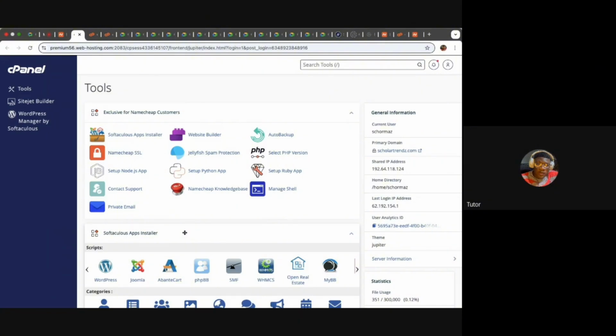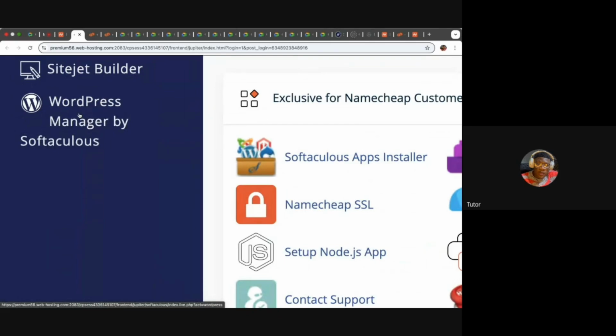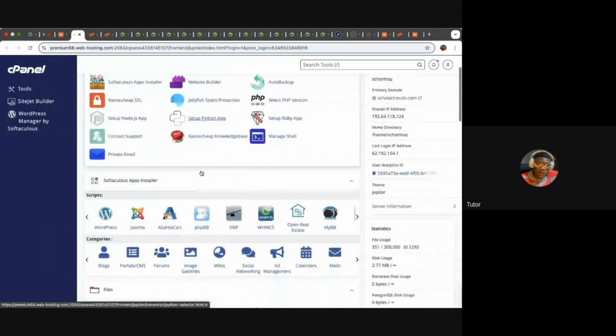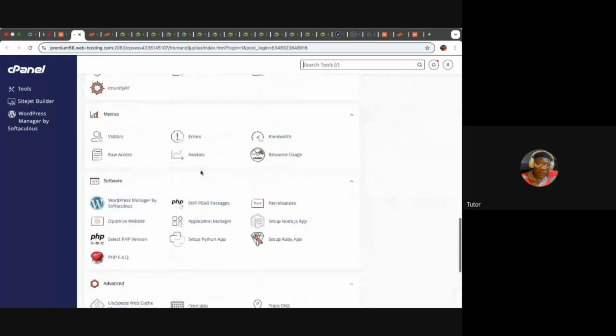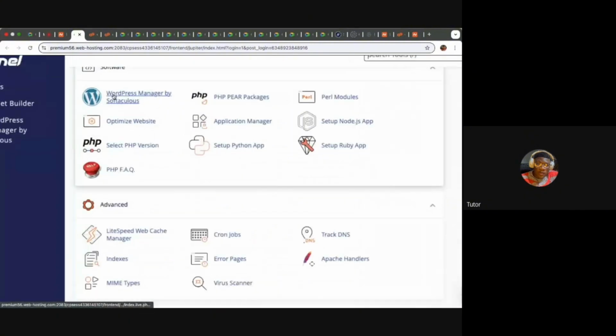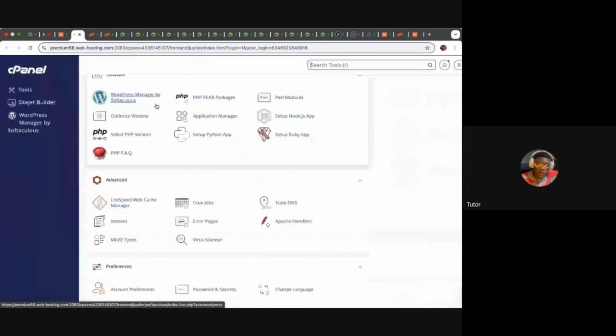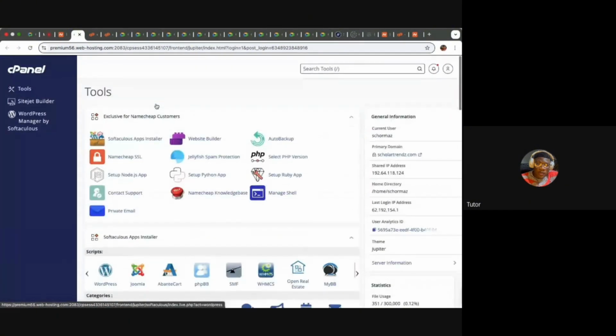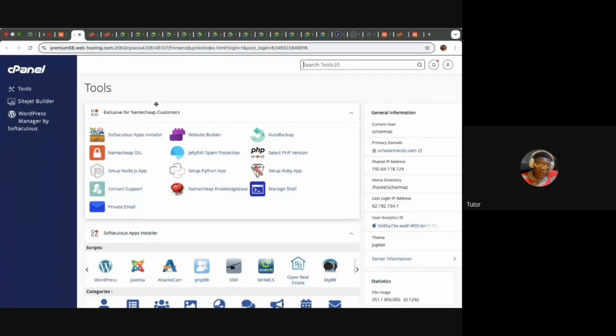So once you get to this place, if you look over here, you're going to see WordPress Manager by Softaculous. If you also scroll down here to software, you're also going to see WordPress Manager by Softaculous. Okay, that's for that. And if you are using a smartphone, you can simply click on the toggle, the off canvas toggle here, the three horizontal lines. Click on it and you also see this WordPress Manager by Softaculous. So simply click on WordPress Manager by Softaculous.